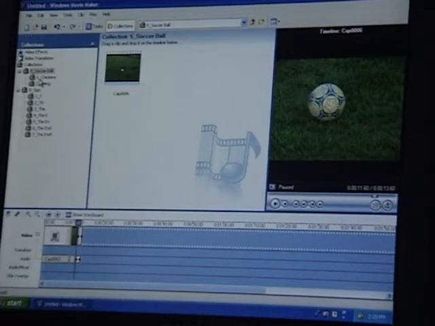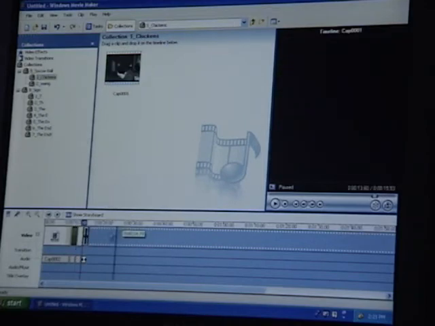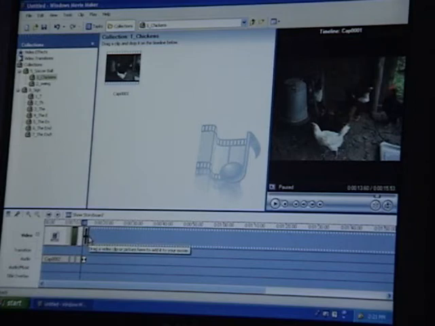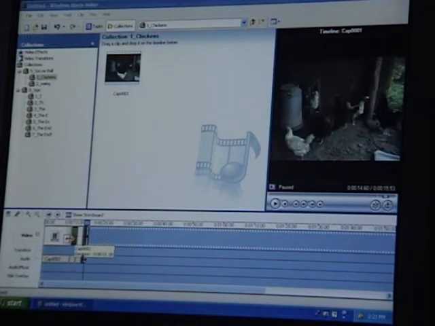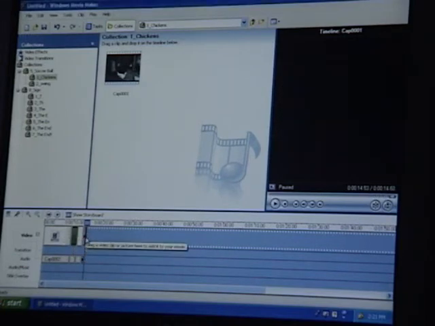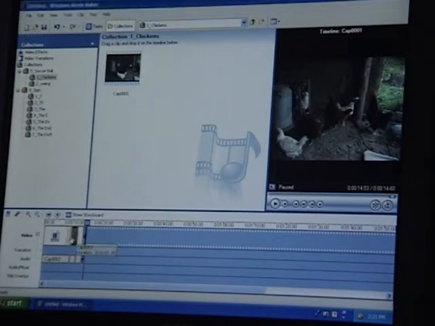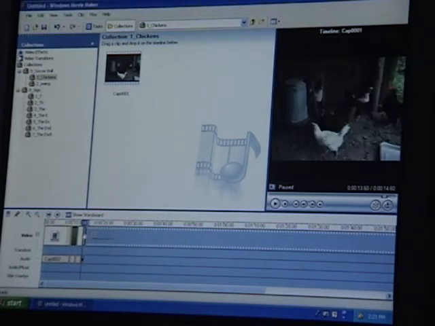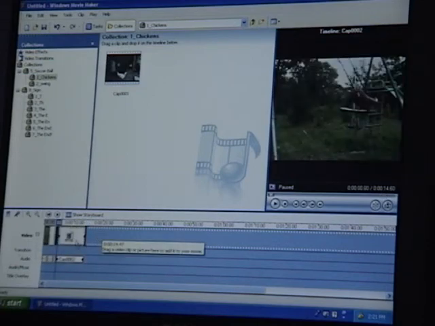Another way you can edit it is by specially arranging your videos if you recorded them differently. So I'm going to add the chickens one, but instead of putting it at the end, I'm going to drag it to the middle between the other 2. And then add this one to the end.